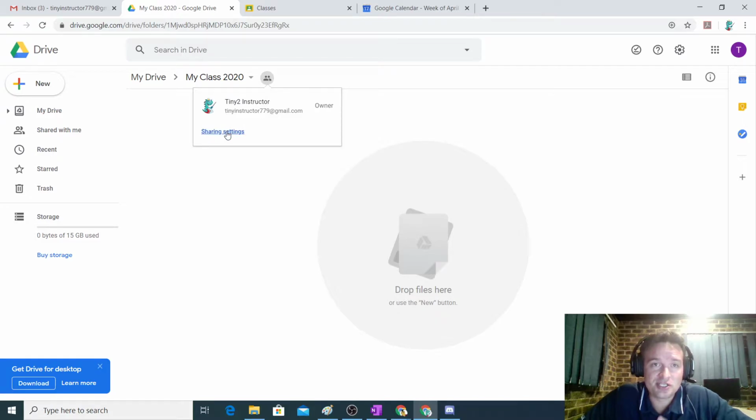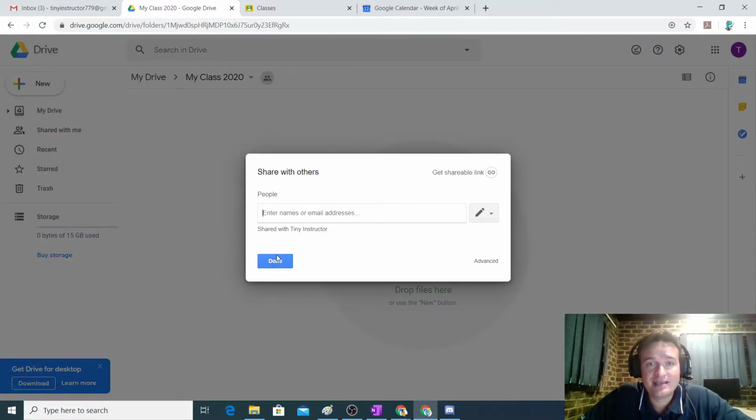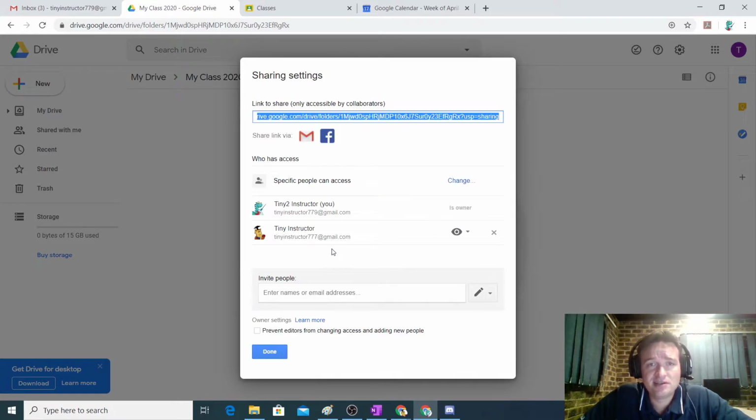And if I click on sharing settings, it opens up this over here. It says shared with Tiny Instructor. It's really tiny. I mean, look at his icon. It's very small. And if I click on advanced, then suddenly I can see Tiny Instructor, myself, and Tiny 2 Instructor and Tiny Instructor currently have access to this. This instructor over here, my second instructor, only has view access. I can elevate it if I want to.